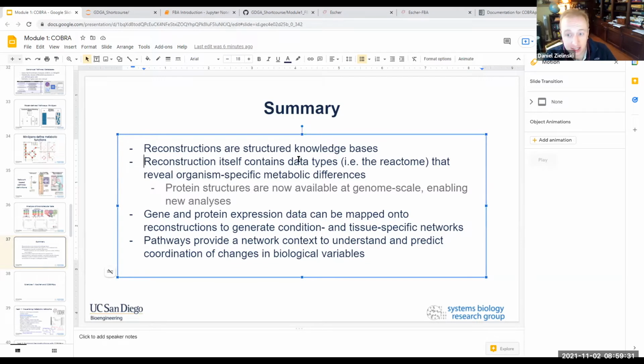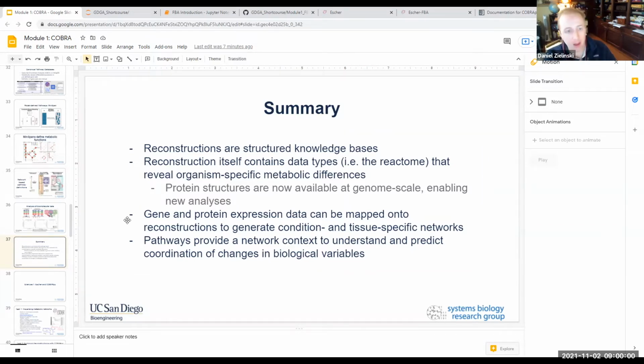The reconstruction itself contains data types, and we can actually analyze those data to understand more about phylogeny and other things as well. And then we can also map gene and protein expression onto pathways, and the pathways provided by metabolic models can often provide even more accurate predictions than user-curated models, which is pretty interesting. Okay, so that's it for part one.